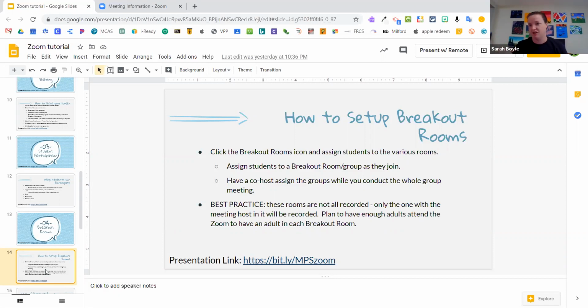So you've let them in from the waiting room, and now you can put them in their breakout groups. The other option would be to have your co-host or your second adult in the room do that as you're going through your introduction or your mini lesson or whatever it is. They can do that on the side while you don't have to stop your teaching and the kids are all looking at your face, focusing on your computer for 5 minutes while you're figuring out who goes where, because we know that all happens.